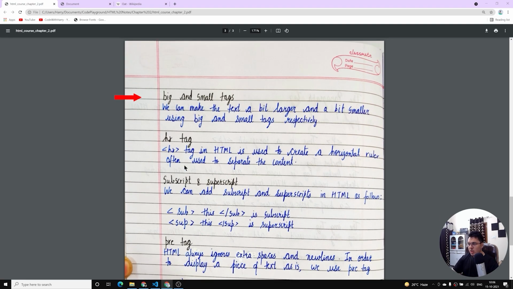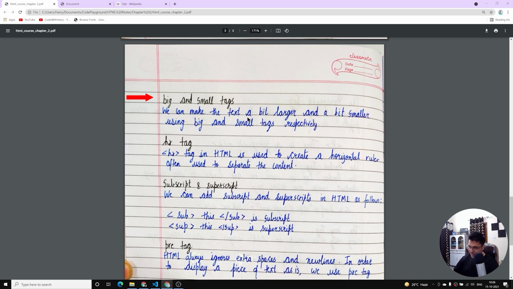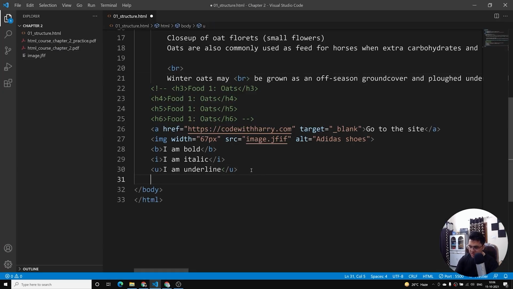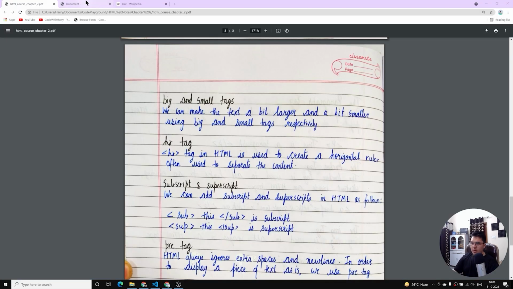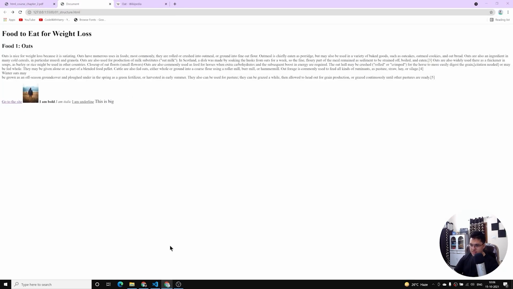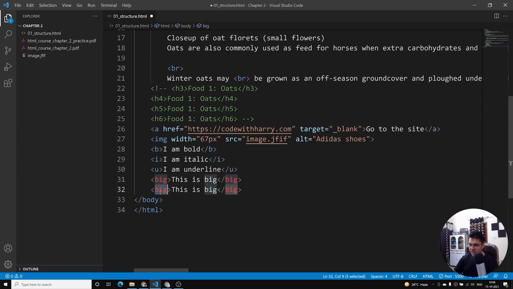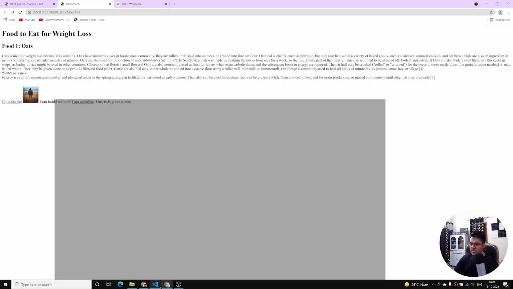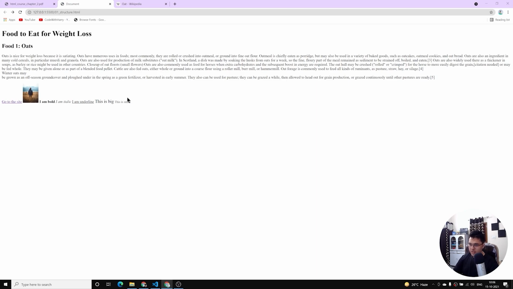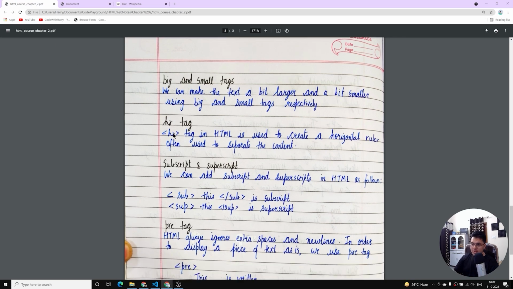Okay, let's talk about big and small tags. Big makes the text a bit larger and small makes the text a bit smaller. Very straightforward. Let me show it to you. So big tag, this is big. Now if I show you how this looks like this. The same goes for small tag as well. I'll change it to small, and this is small, and small tags look something like this. This is small. I do not recommend using these tags because you should always use CSS to structure your pages, and this is something that HTML offers, but you can use CSS to better structure your web pages, to better design your web pages.